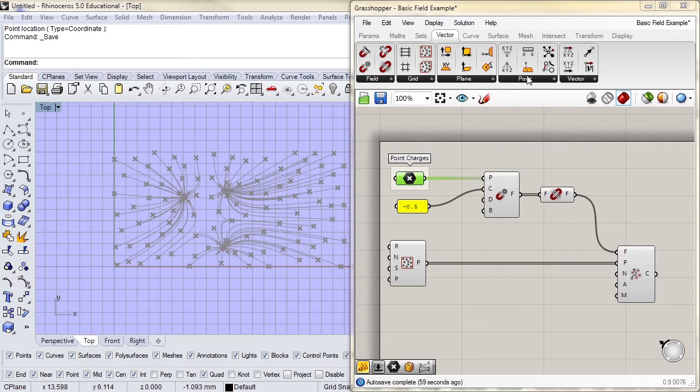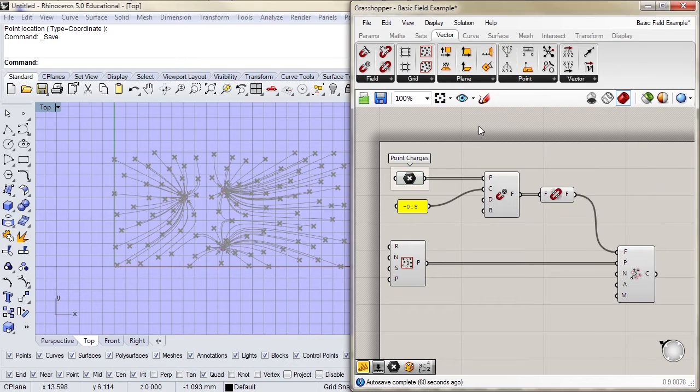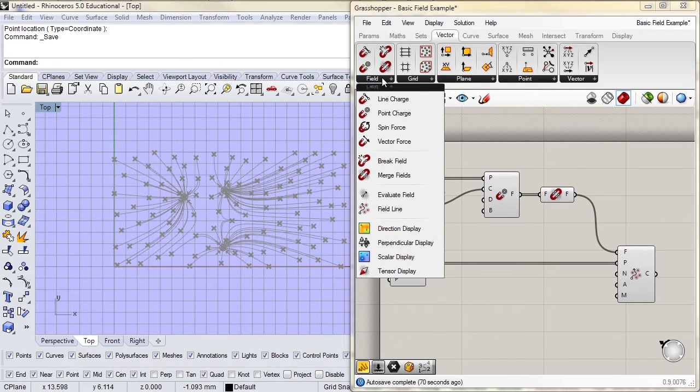We went to vector point, and we were looking at construct point and a couple of other components in earlier definitions. Well, in the vector area, we have components to deal with vectors, points, construction planes, and distributing points in grids and spatial configurations. We also have an area that is dedicated to fields. Fields are kind of a special part here in Grasshopper. They're pretty interesting and have some interesting applications.